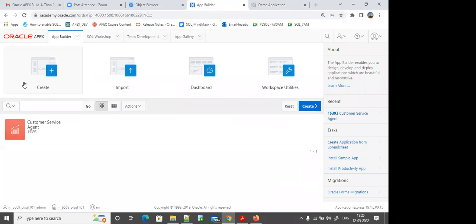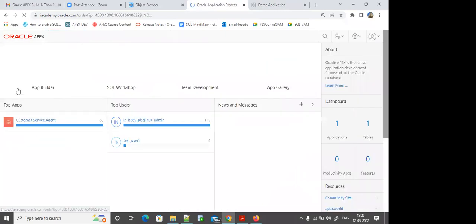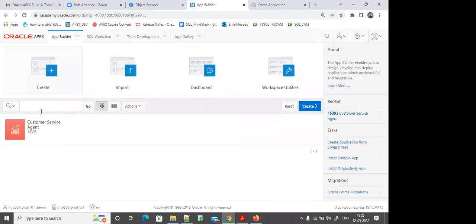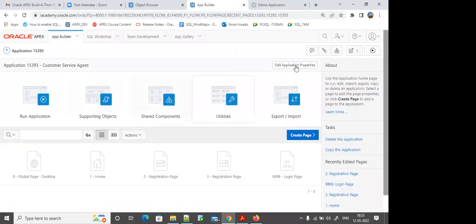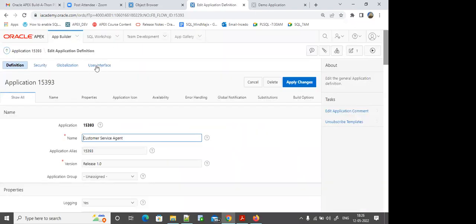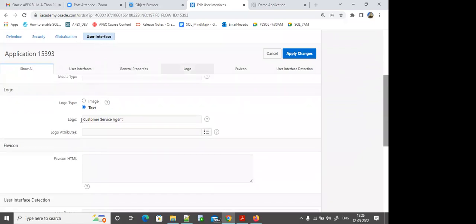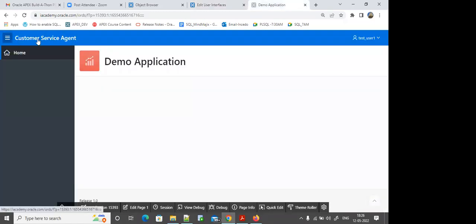So this is your homepage. As soon as you log into the dashboard, click on application builder, open your application, click on edit application properties, click on user interface, come down here, you change the name, it will change here.